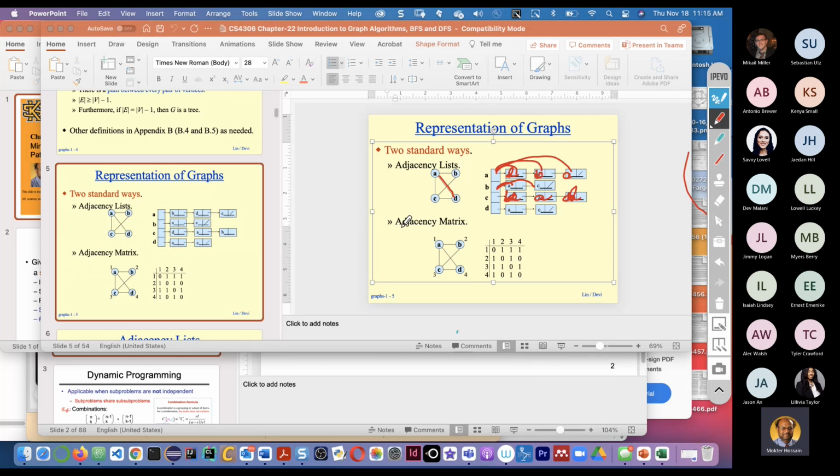And another one is the adjacency matrix. It's a two-dimensional matrix, okay? We may call this matrix G or whatever you name it. This is a 4x4 matrix. Why do you need a 4x4 matrix? Because there are 4 vertices. So we make 4 rows and 4 columns. So here, this is 1, 1.